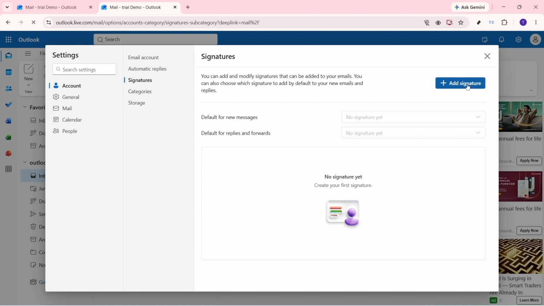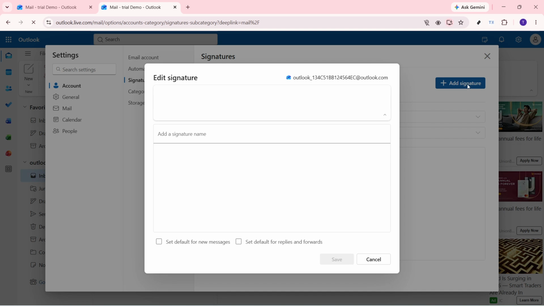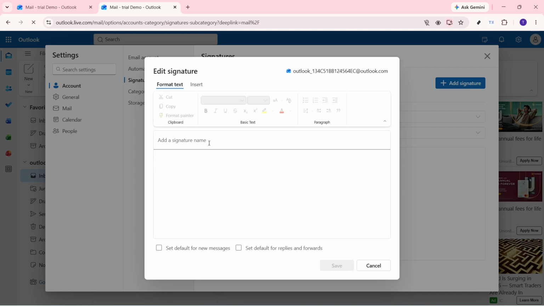In the text box provided, type your signature and format it the way you want. You can keep it simple with just your name or make it more detailed by adding things like your role, department, or a short closing line. If formatting tools are available, you can also adjust the font, size, or emphasis to make it look neat and easy to read. As you create your signature, try to keep it clean and professional.